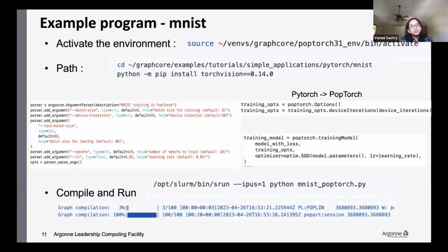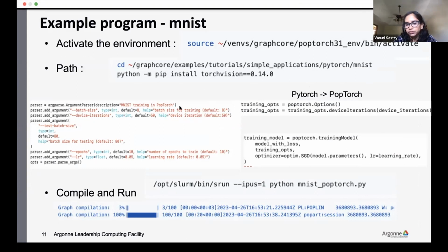So just a quick review of how to run the simplest program. You have the MNIST example. It's part of the GraphCore examples tutorials, and this is a PyTorch application. As the first step, you just activate the environment.